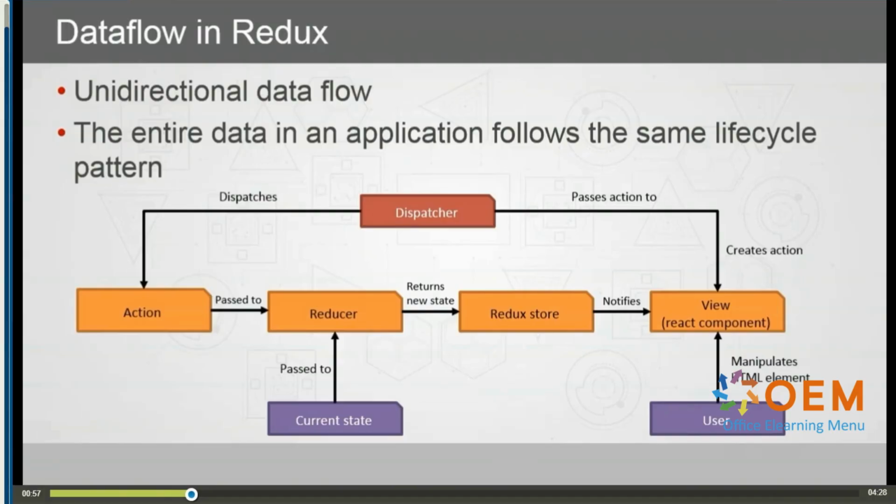Now let's explore how the unidirectional data flow is implemented using the sample illustration figure. Let's assume that we've taken an action. The action is passed on to the reducer, which will manipulate the state and return a new state. The new state is stored in the Redux store, which in turn notifies the change to the view component, which is the virtual DOM. Finally, after the difference between the virtual DOM and the physical DOM has been identified, the HTML content will be rendered to the user.